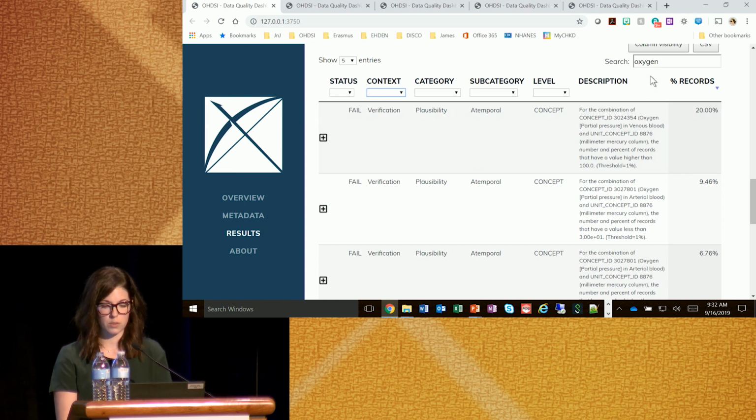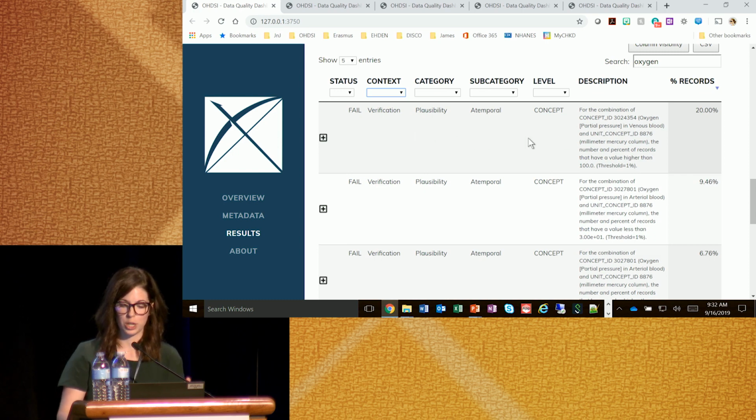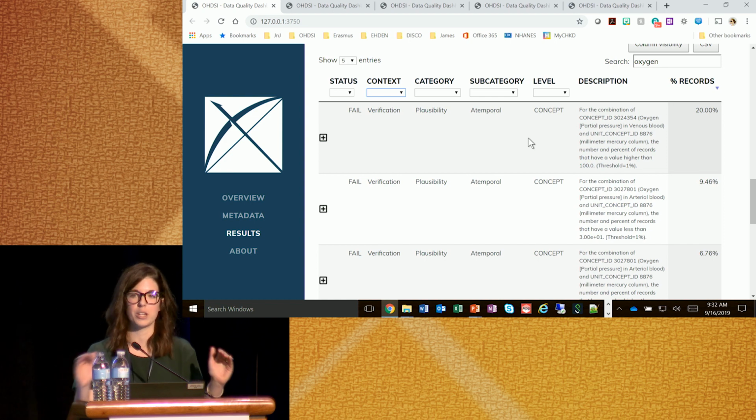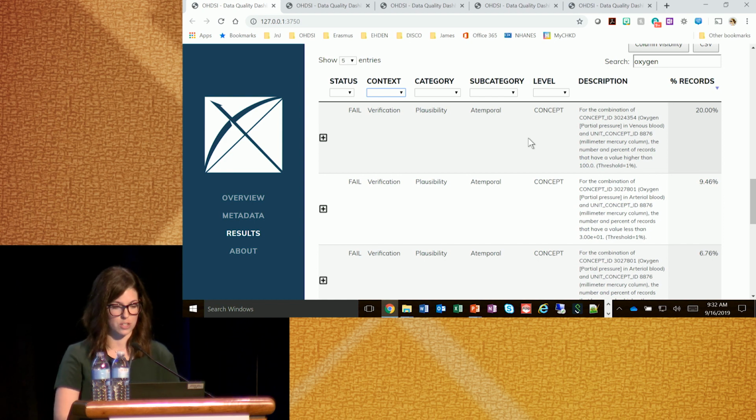I filtered it specifically because I wanted to look at this one check on oxygen partial pressure in venous blood. This is one of those measurements I was talking about that we've been really interested in. It actually looks not super great. About 20% of the records with this combination of measurement concept ID and unit concept ID are failing, meaning that they have a value higher than 100.